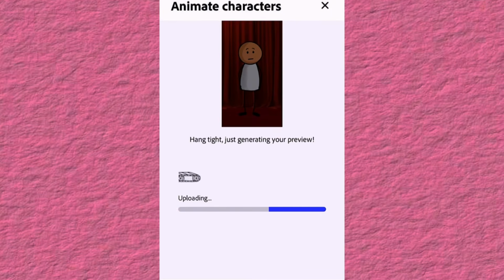Adobe Express will automatically sync the Stickman animation with your audio. It might take a few seconds to process, and while it's doing that, hold on.